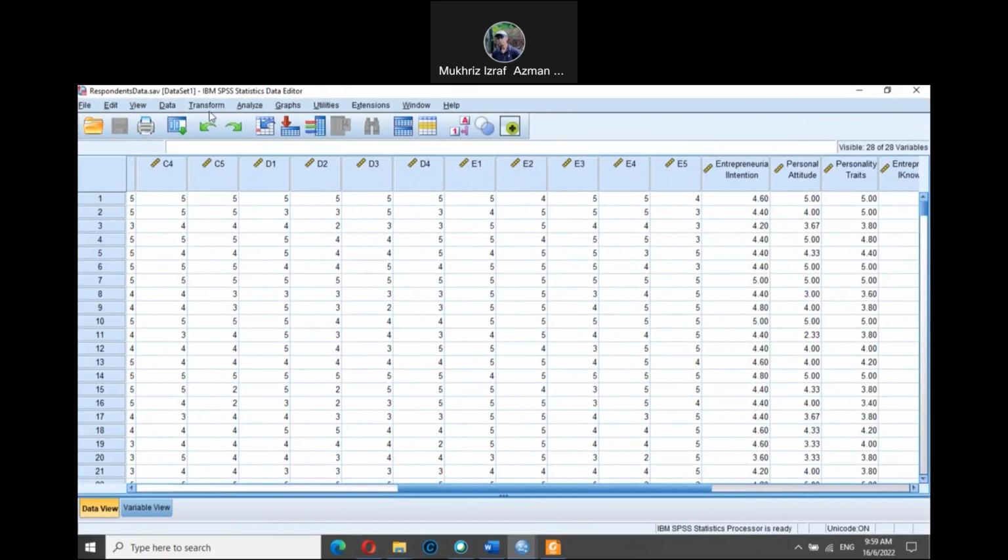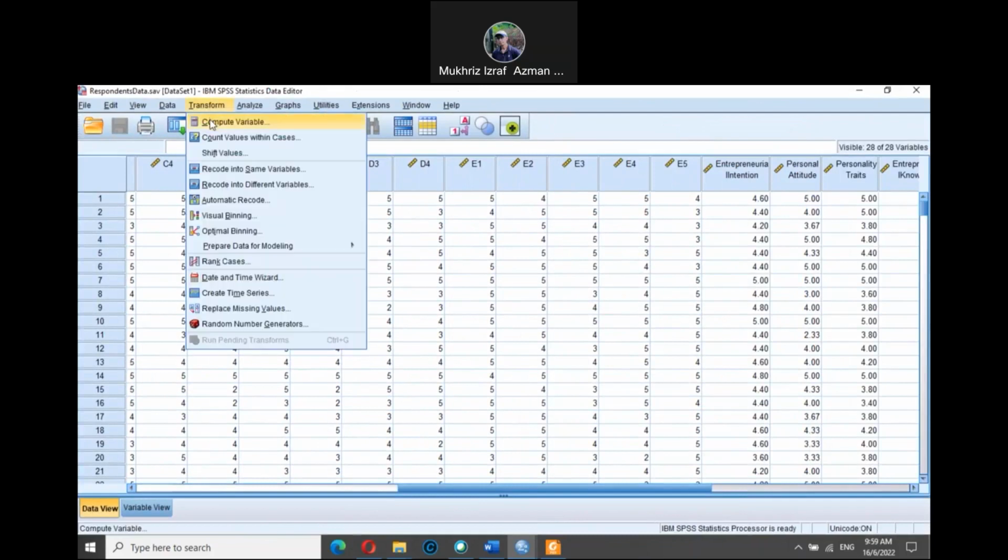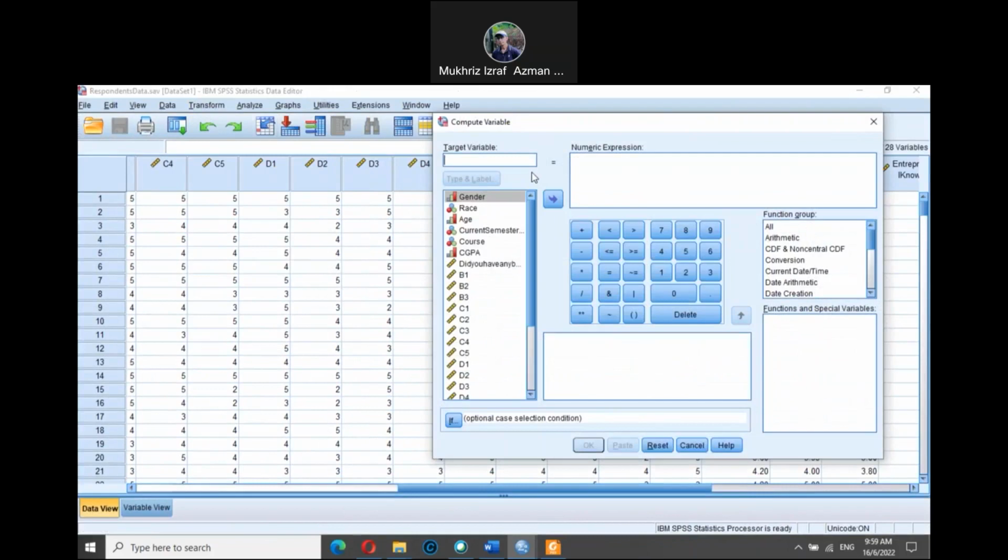What you do is you go to transform, compute variable, and then the target variable is basically just a name, any name. You cannot have space. Let's say mean_entrepreneur_intention, INT. We want to see whether the score is the same as before. And we want to take the mean, purata.